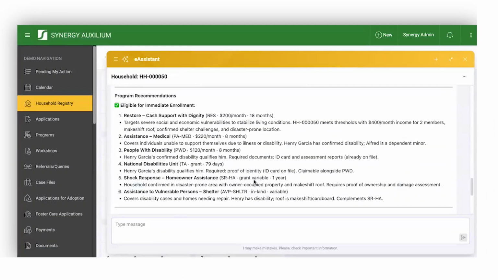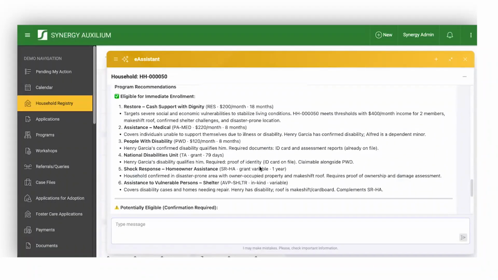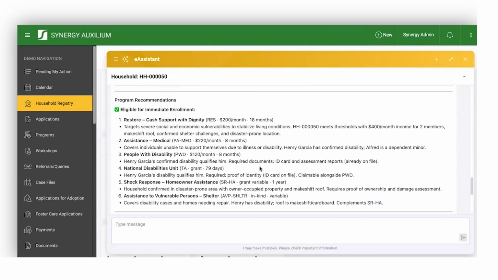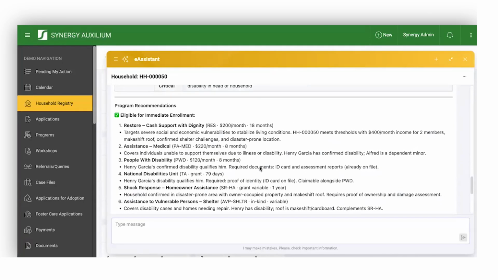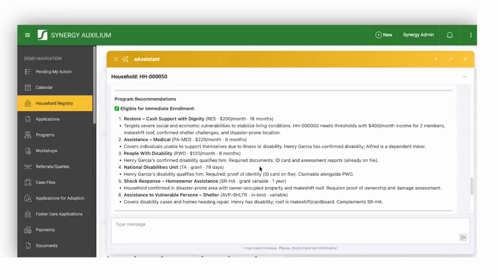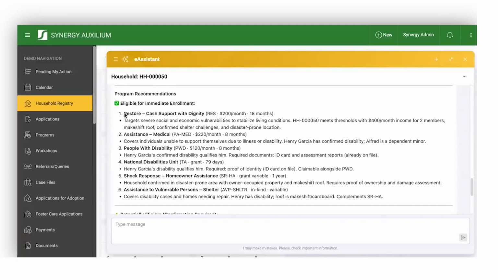Now, as per all this information identified, AI is providing us recommendations on which programs and assistances this household is eligible for. And it's important to note that at this stage, this household is not benefiting from any program in the system. So we see that one of the eligible programs is the cash support with dignity.